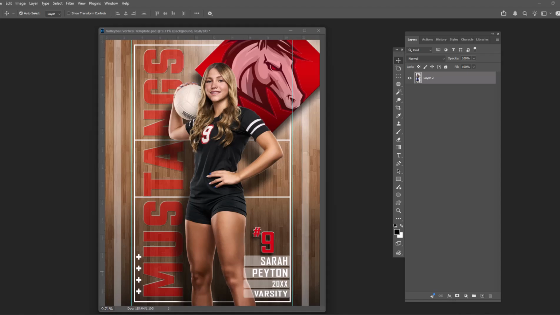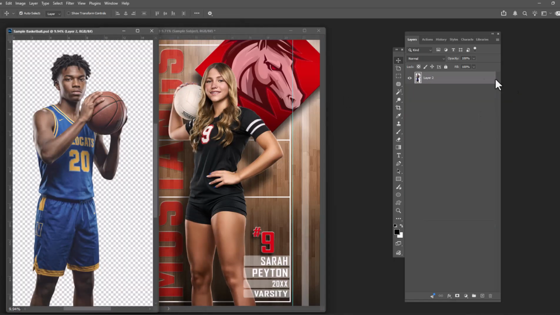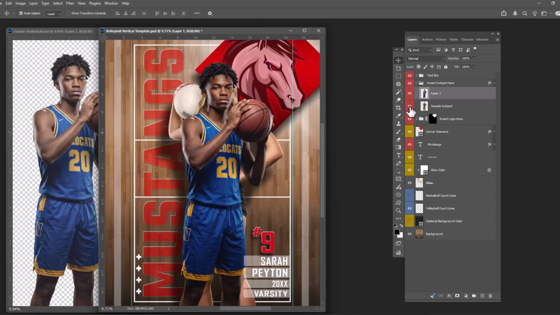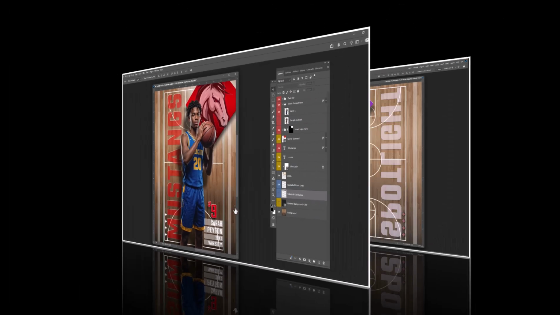Hi there, let me give you a quick glimpse into my home turf, volleyball, basketball, and even dance template. It's super easy to modify. Just take an extracted subject, drag and drop them into the template, and position them where you think they look best. Shut off the volleyball court lines and turn on the basketball court lines.